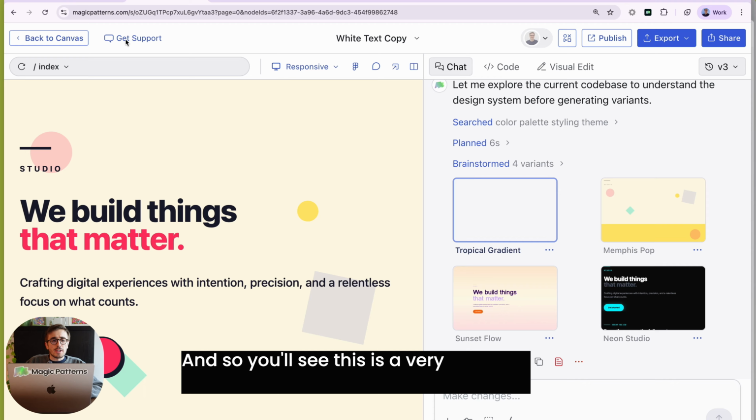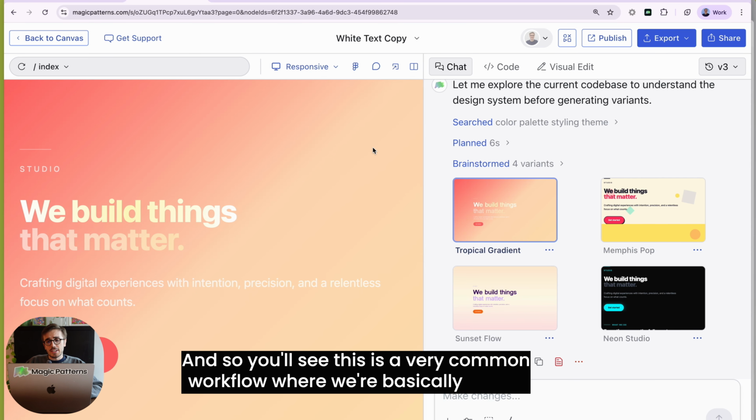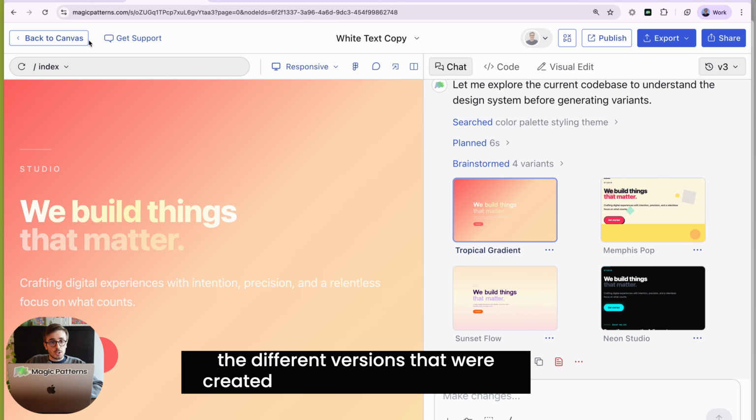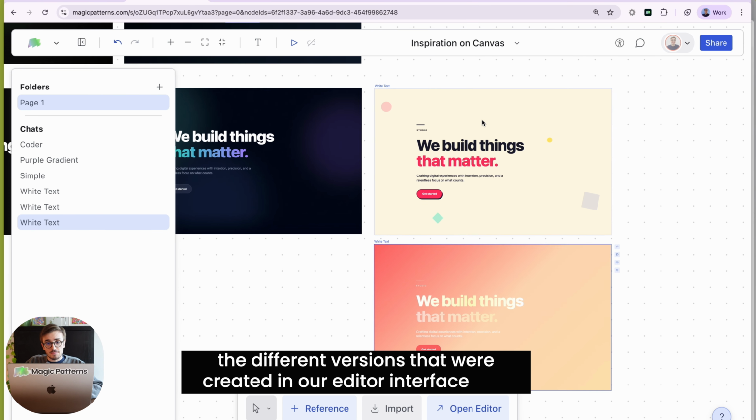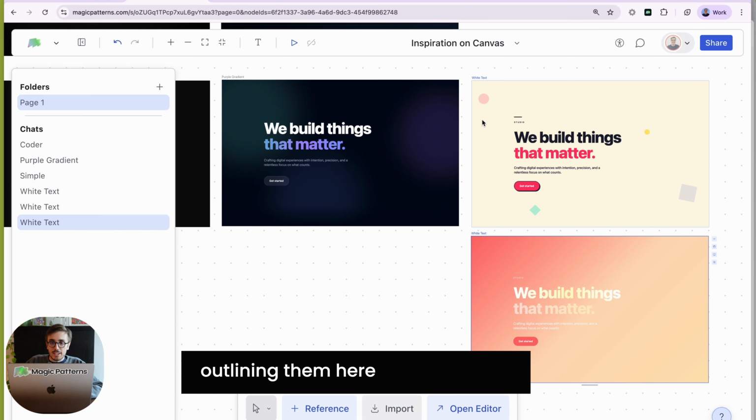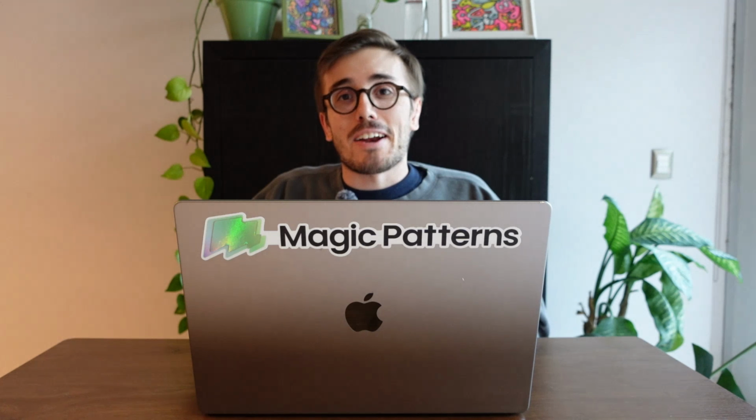And so you'll see this is a very common workflow where we're basically taking the different versions that were created in our editor interface and outlining them here on the canvas. And that's the Magic Patterns canvas.